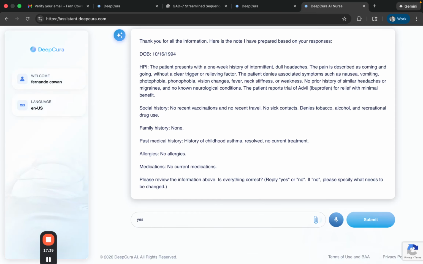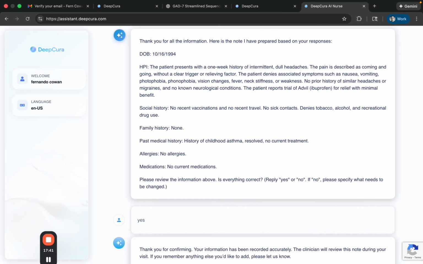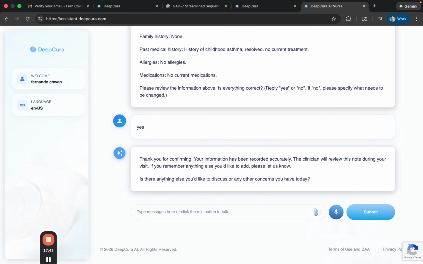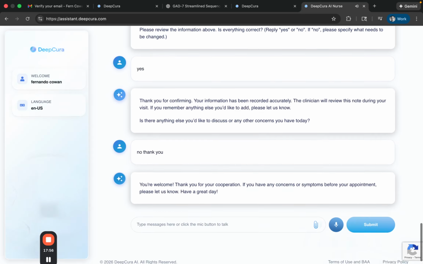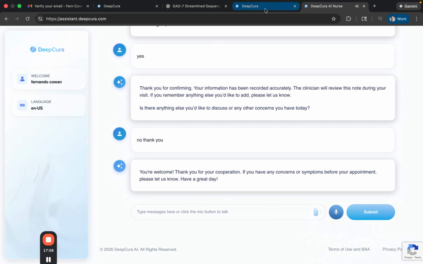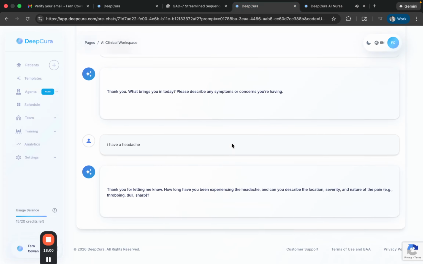And if no, it's going to simply ask you, okay, what is wrong? Please let me know and I will take care of it. Thank you for confirming. Your information has been recorded accurately. The clinician will review this note during your visit. If you remember anything else you'd like to add, please let us know. Is there anything else you'd like to discuss or any other concerns you have today? See, now you can see here in real time.